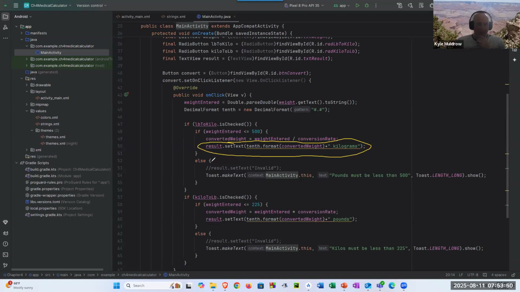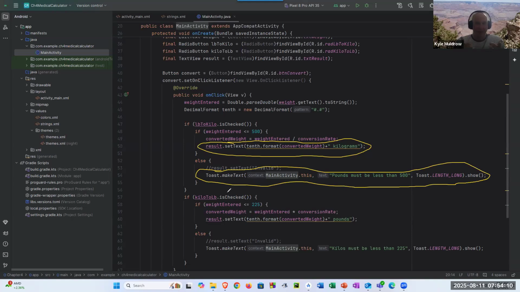Now, if you come to this else, meaning that the weight is not less than or equal to 500, you're going to use this little thing to show a pop-up on the screen to say that was invalid. Notice it is the Toast object. Toast, pop-up, cute, huh? I did not think of that name. Okay, anyway, what you do is you say Toast with a capital T and then dot makeText. You're calling the makeText method.